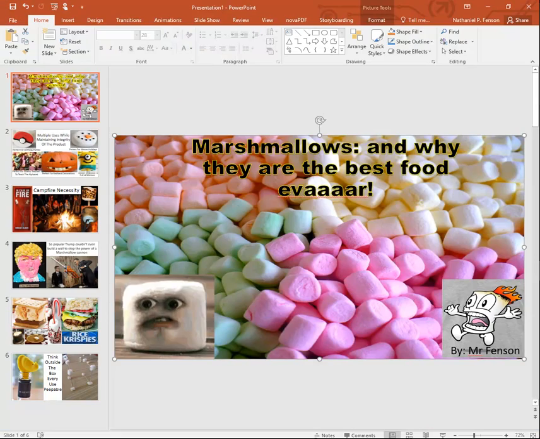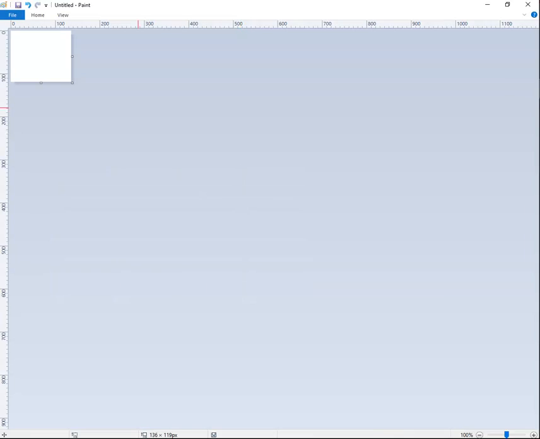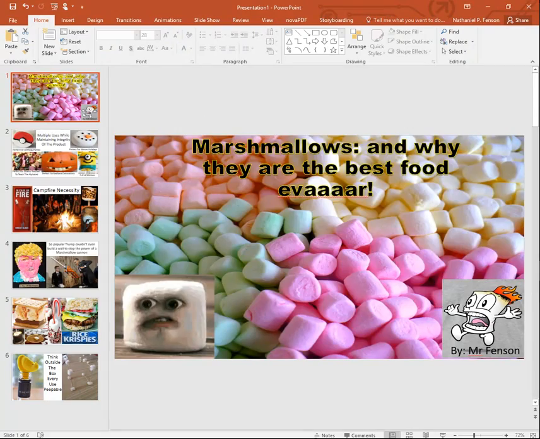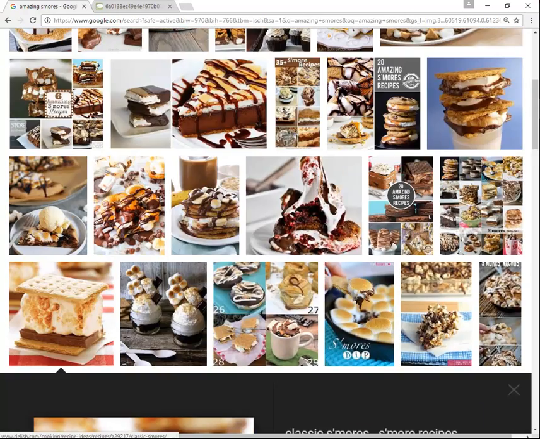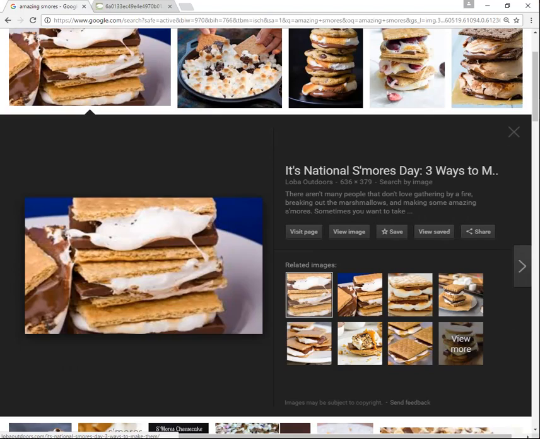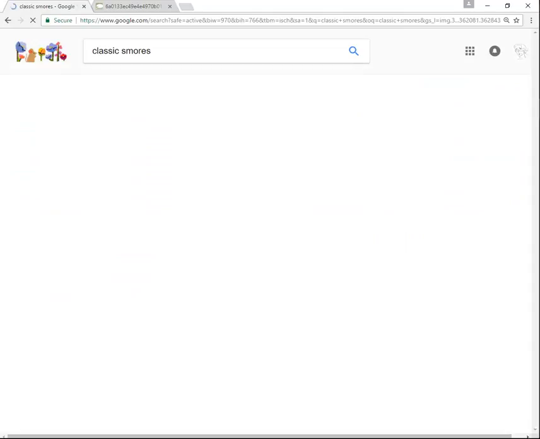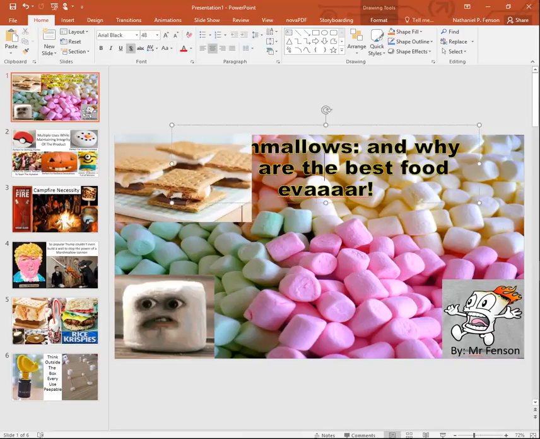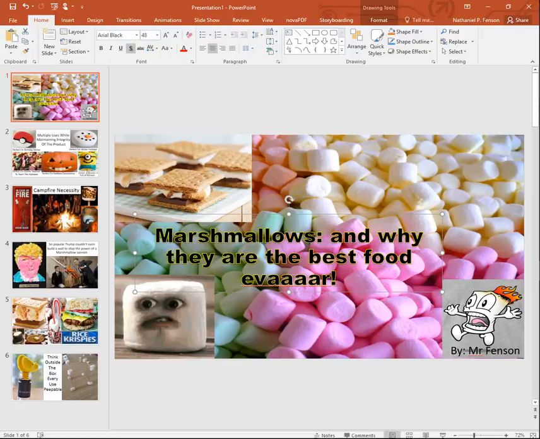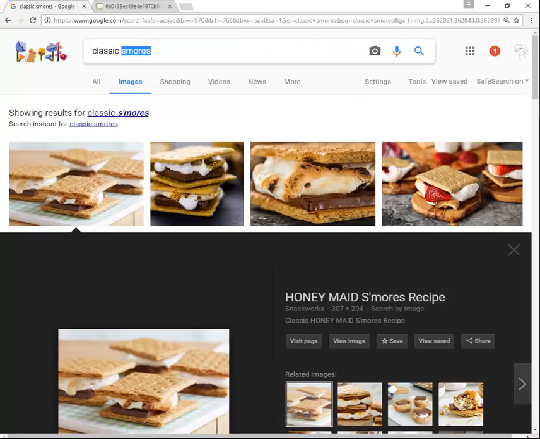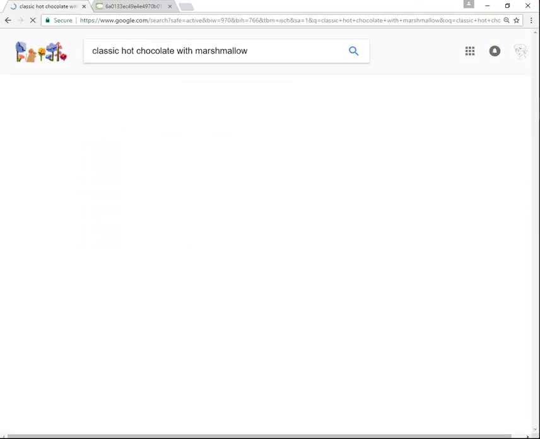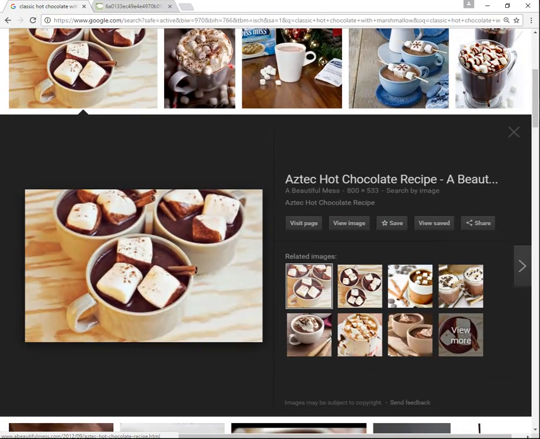And now I need topic slides. So what I'm going to do actually is, when I think of marshmallows, what are the 3 things that I think of? I think of s'mores. So I'm going to get s'mores. Here's a good picture. Here we go. I want classic s'mores. I'm going to blow this up, move this text down in the middle. The other one, classic hot chocolate with marshmallow. I really can't believe I spelled that wrong my entire life.